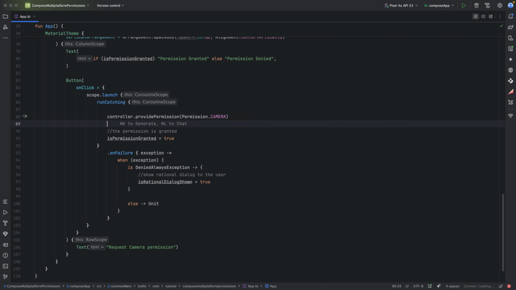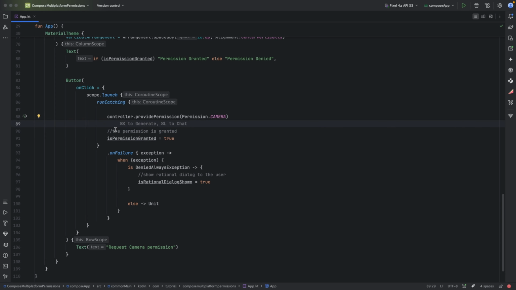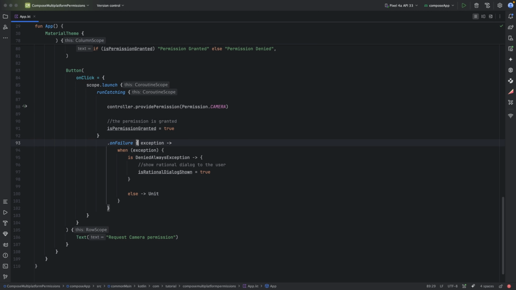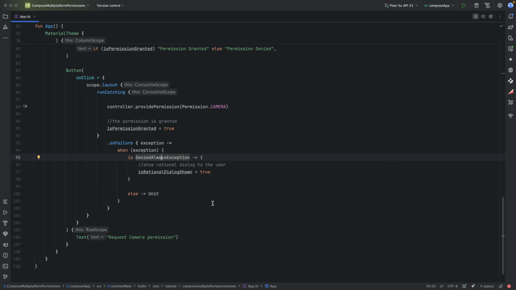Here, as I said, if this code passes, it means that either the permission is already granted or the user granted our permission. So here we are safe to do anything with the camera. If you want to open the camera or something like that, this part of the code is already safe. The user already granted the permission. If an exception is thrown, here we can handle it. We handle the DeniedAlways exception, which means the user has permanently denied our permission request. So we will show the rationale dialog.